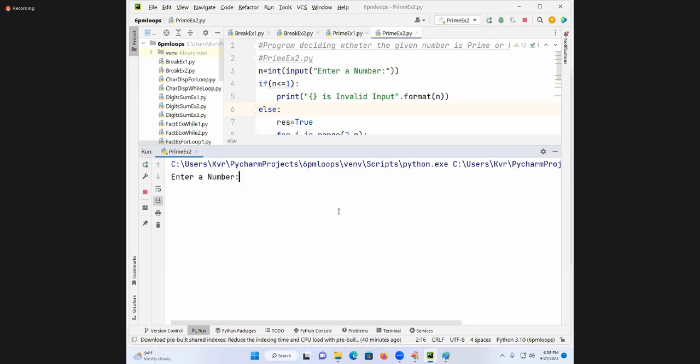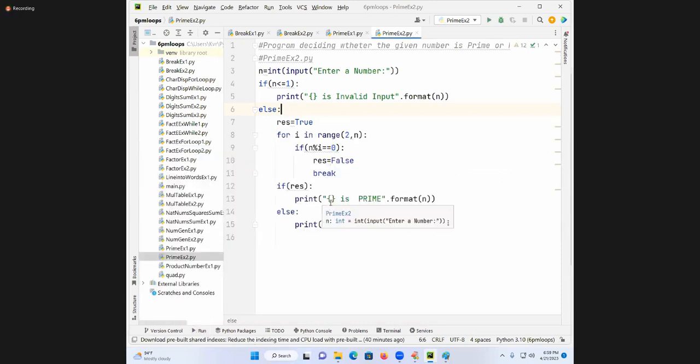You say 101, it is going to be what? Prime. You say any negative number, say minus 34, what is the input? Invalid input. Got it? So please don't forget this. Some companies ask this in written test questions. Shall I move forward? Right.